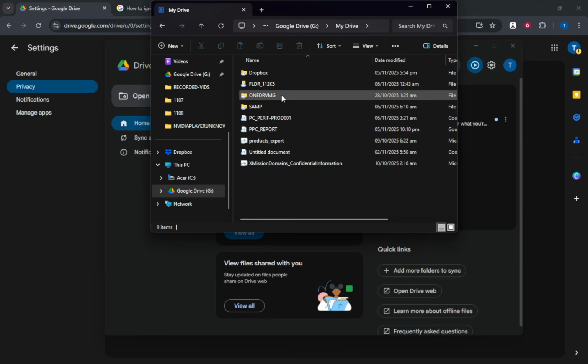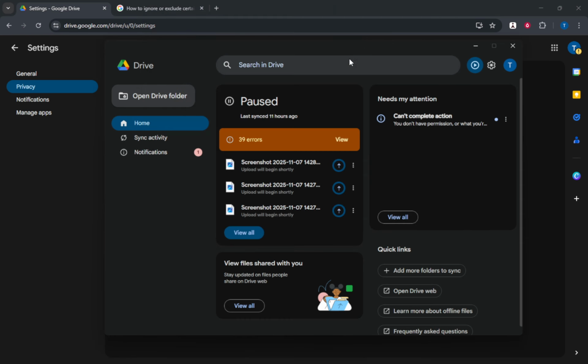And there you have it. With these steps, you've changed the local mount location for Google Drive on your Windows desktop. Whether driven by a need for better organization or simply clearing up space, this adjustment gives you the flexibility needed to manage your files more effectively.